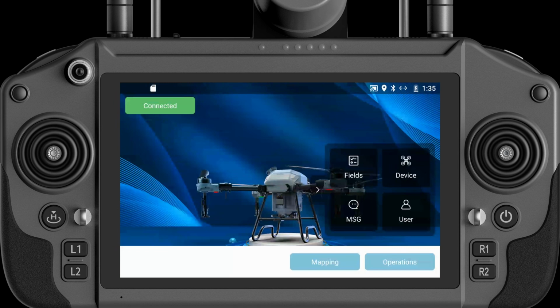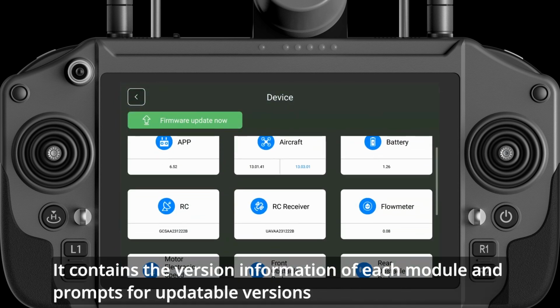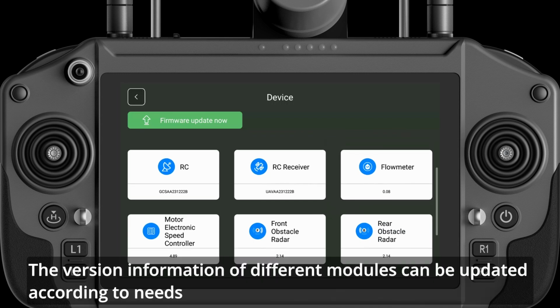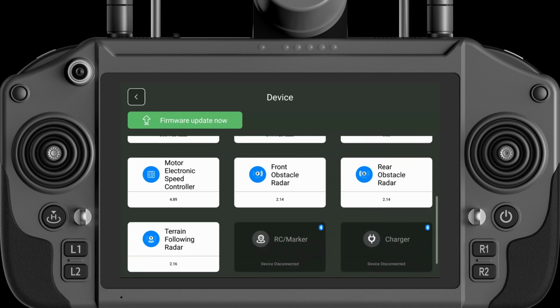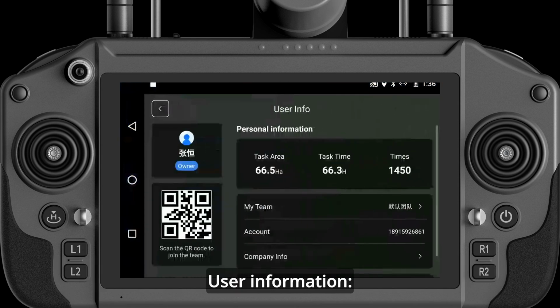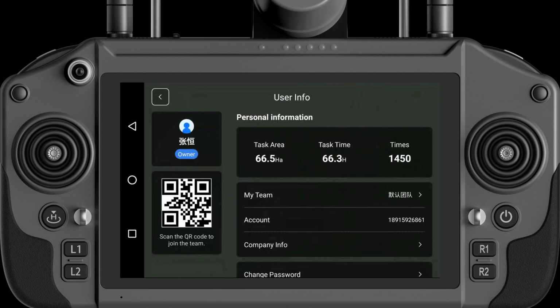Device information. It contains the version information of each module and prompts for updatable versions. The version information of different modules can be updated according to needs. User information. It includes job records and other basic personal information.